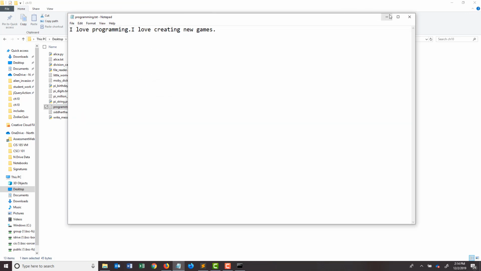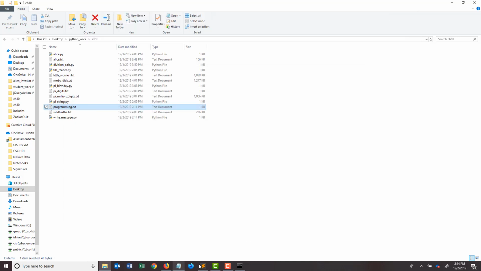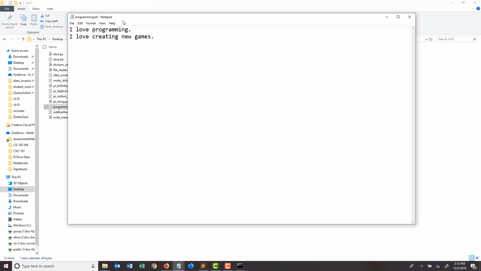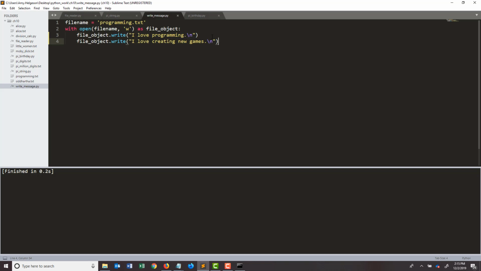Now if I wanted everything to be on a new line, you guessed it, \n at the end. Make sure it's inside the quotes. And now I have them on two separate lines. Let's say that I wanted to make sure that these two lines still existed, but I wanted to add in a brand new line.